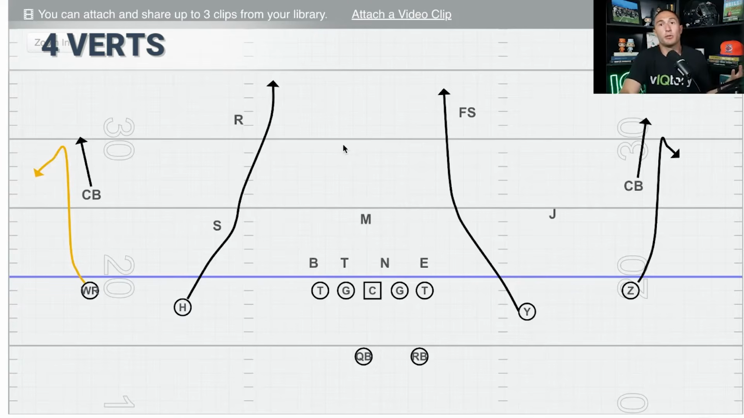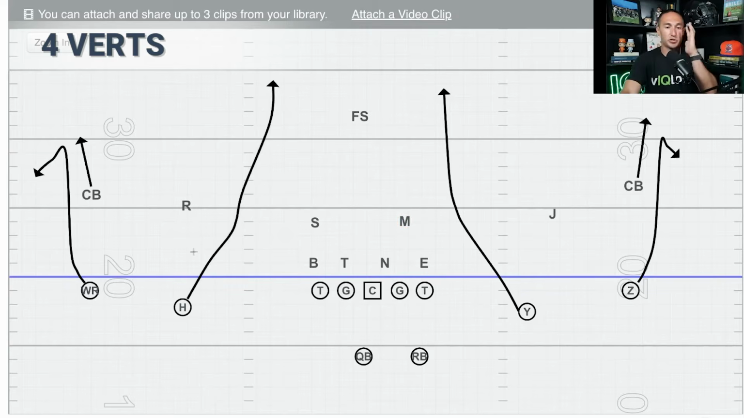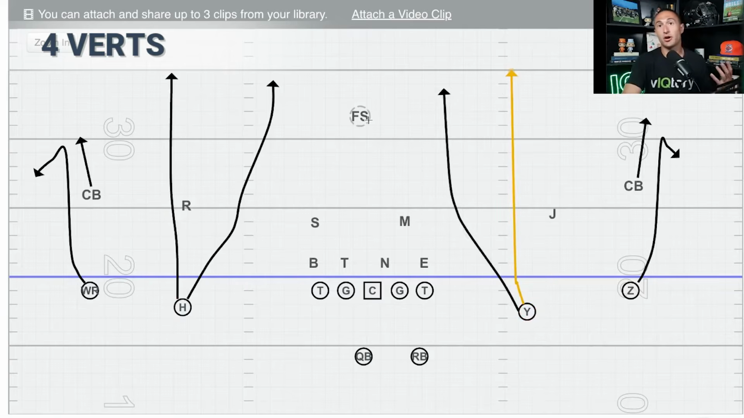Now, you might say, well, what about single high coverage? Cover 3, cover 1. How do we run that? So let's say we're going to bring him down. We're going to run cover 3, all right, and I'm going to leave these cover 2 beaters in there. That way you can see the adjustments that coaches will make. Well, where's the weakness in cover 1 or cover 3? It's right here in the hashes. So now we'll run this as a true 4 verts because now we're putting stress on that safety.